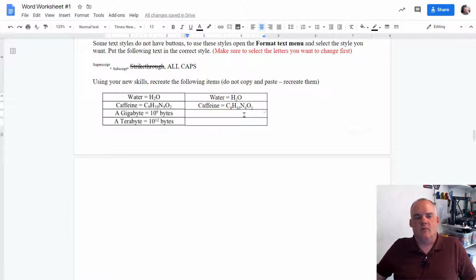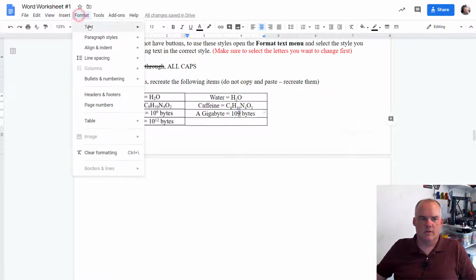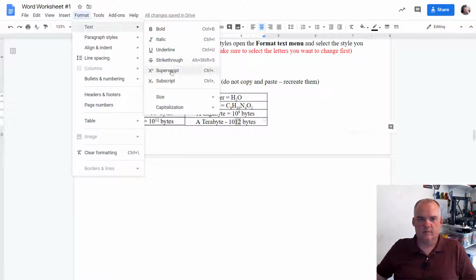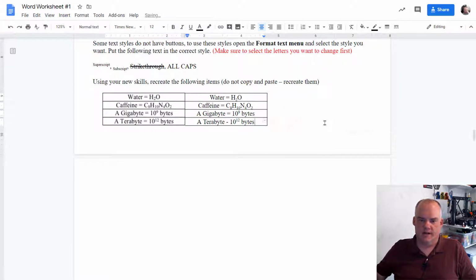Okay? Now, to impress your math teacher, or at least to do some exponents, gigabyte equals 10 to the 9 bytes. Type the whole thing first, grab just the one you want to change, and then put that in Superscript. Same thing with terabyte. Terabyte equals 10 to the 12 bytes. Just grab the numbers you want to change, put them in Superscript. There you have it.